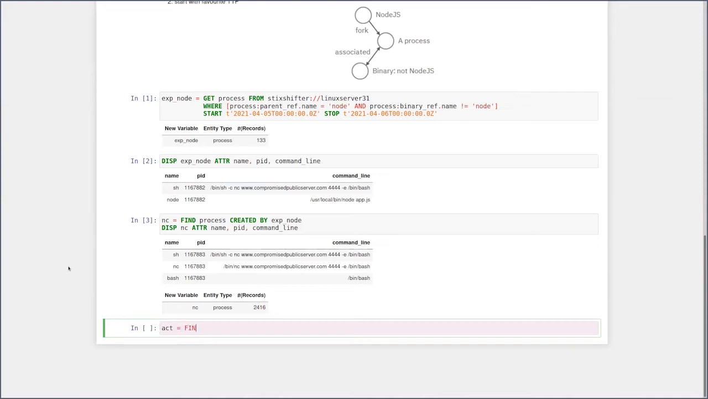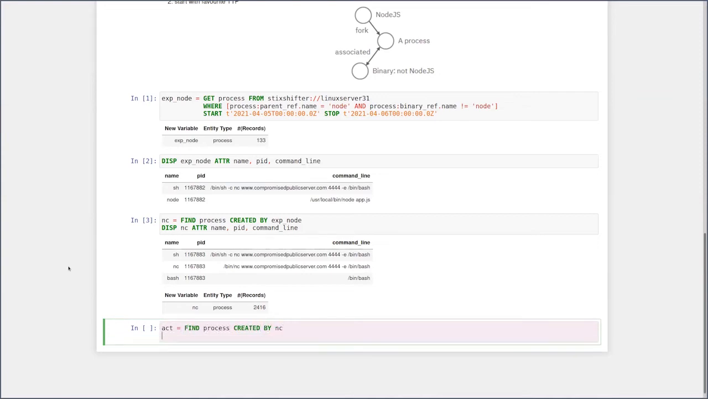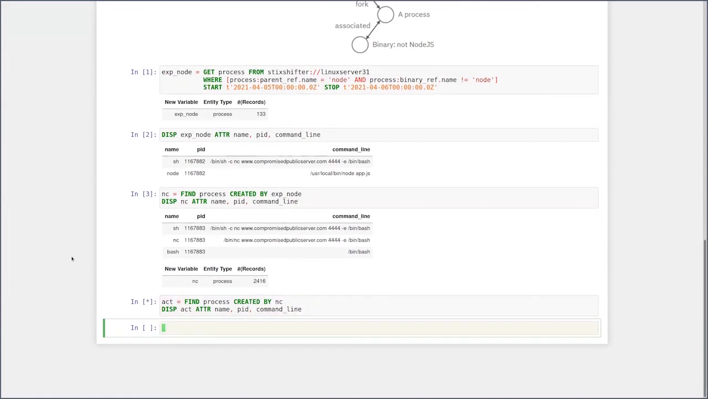So let's see, find processes created by netcat, and let's display name, PID, and command line as usual. Okay, so this will give you an idea about what activities a hacker did after getting in and forking a bash into the system. The netcat and bash are actually the same one, as you can see, the PID is the same.